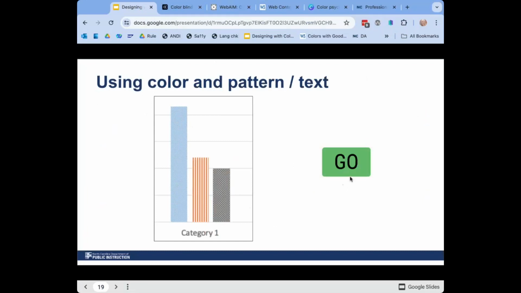I gave another example here of this go button. So if I'm on a web page and I have to submit a form, but the instructions say, click the green button to submit, if I can't distinguish between green and red or another color, then I'm not going to know which button to click. So instead, I've added a textual label to this that says go. And so my instructions might read something like, click the green go button to submit, or click the button that reads go to submit. And I don't even have to reference the color.